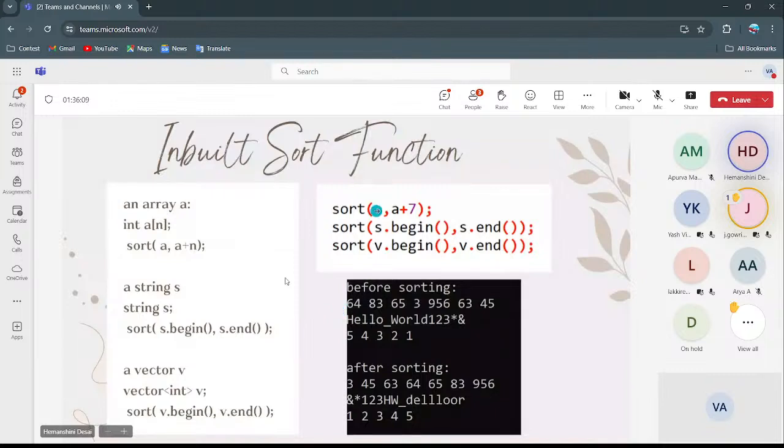So this sort function sorts from the start till what comes just before the last thing which we give here. This points to the end of the array, like the ending of the array. And the third parameter is how you want to sort it. This part we will see later. It's the custom sort part.